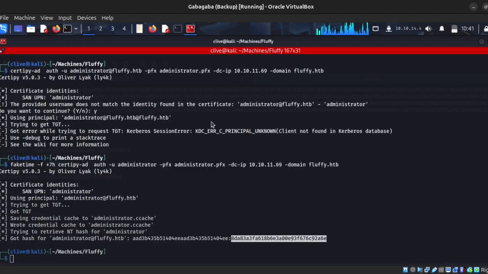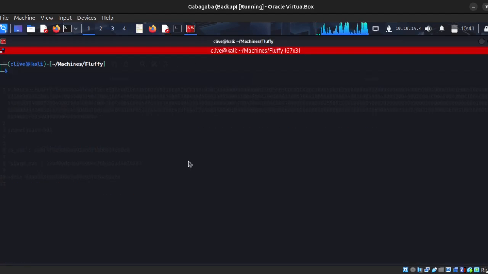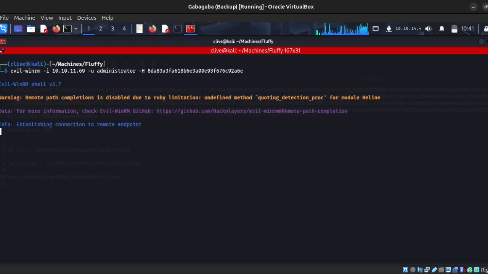So to log in, you just have to use evil-winrm, 10.10.11.69, user administrator. Let's see, we're going to get an error or it's going to be a success. And there we have it.